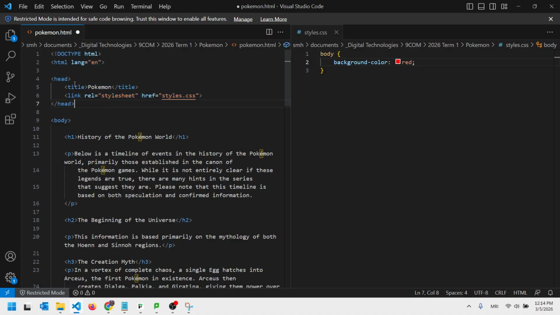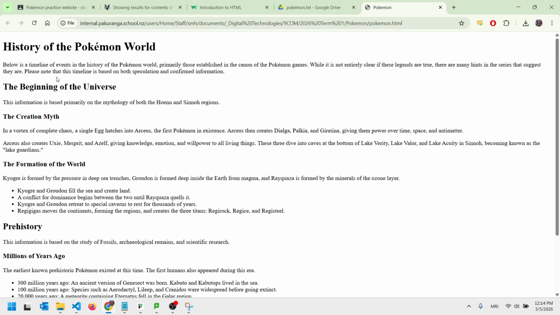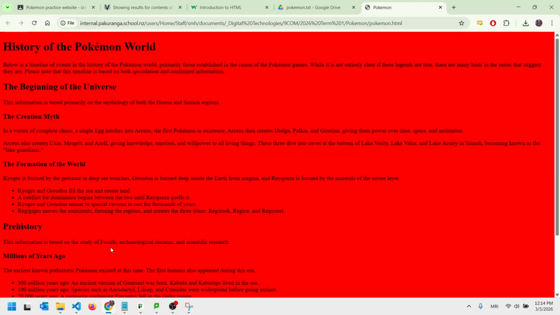So now, this page, in theory, knows about this style sheet, styles.css. So if I go Control S here, and I go back and refresh, boom, red. Okay, that's how style sheets work.